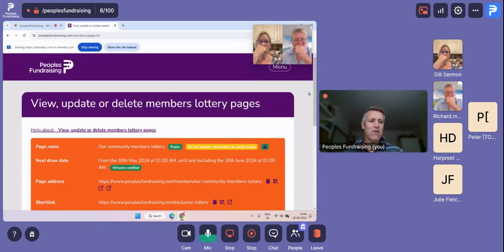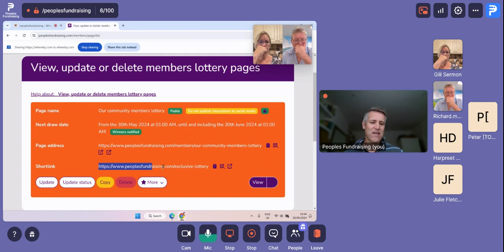Now, the other utility of this, and this is a really powerful feature, is that if you send out the link to your exclusive lottery and I click on it from a post 2 years ago, I'm going to go to a page that doesn't exist. So if you are running multiple exclusive lotteries over time, what you would want to do is, when you do the second exclusive lottery, you would remove this short link from the first exclusive lottery and add the same short link to the next exclusive lottery. And that means that you're only ever publishing one URL.